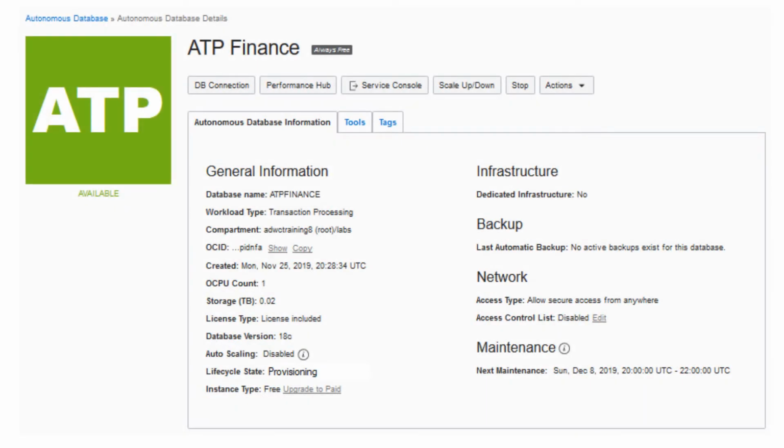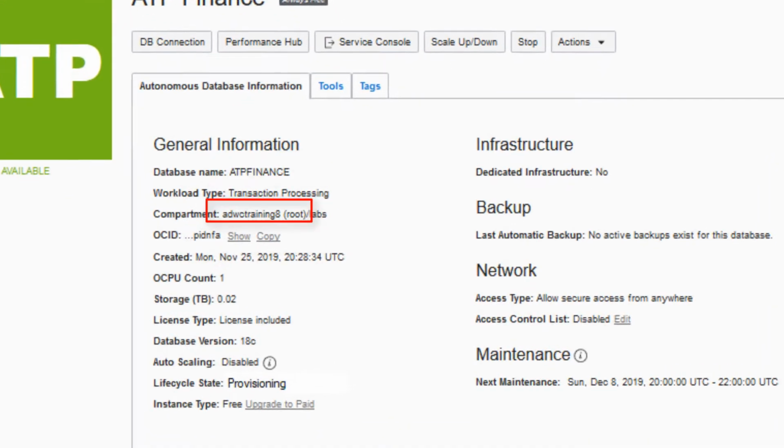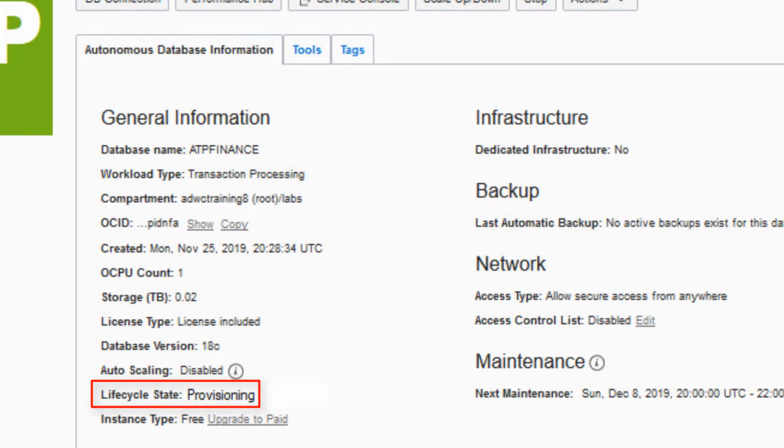The Create Autonomous Database dialog closes, bringing you to the New Databases Details page. Note the new database is clearly labeled as always free to distinguish it from paid databases. The lifecycle state field indicates the database is in provisioning status. When provisioning is finished, this field changes to available. Provisioning typically takes less than 5 minutes.